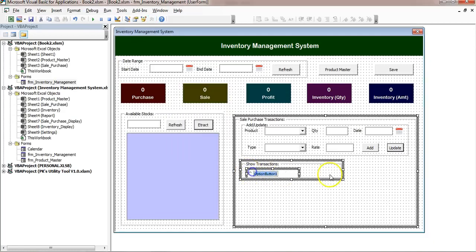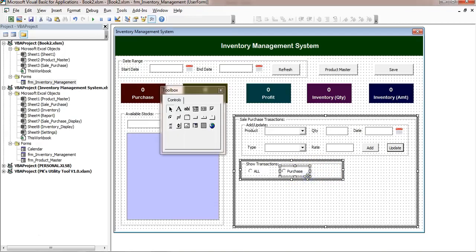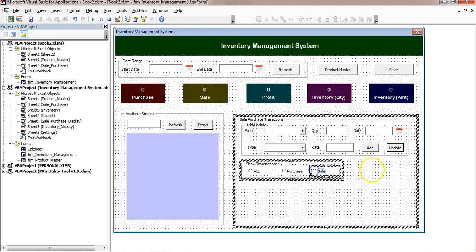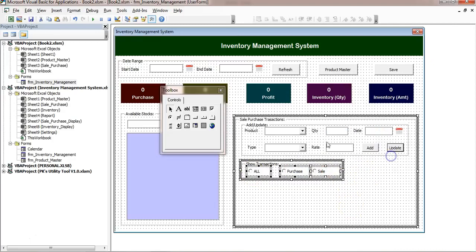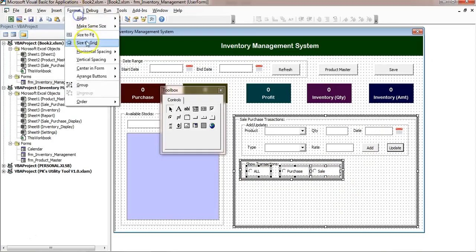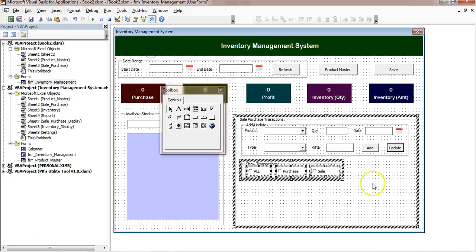The first option button will be for all transactions. Copy this and paste. The second will be for purchase. Now we will make a copy of this and paste. The third one will be for sale. Select these three, align top, and go to the format, horizontal spacing, make equal.